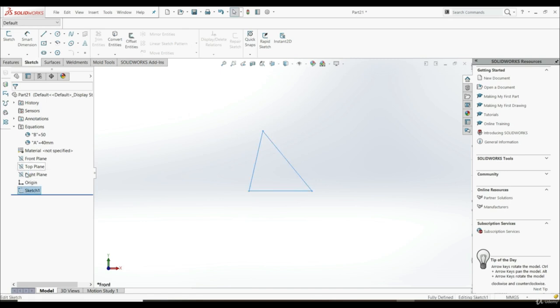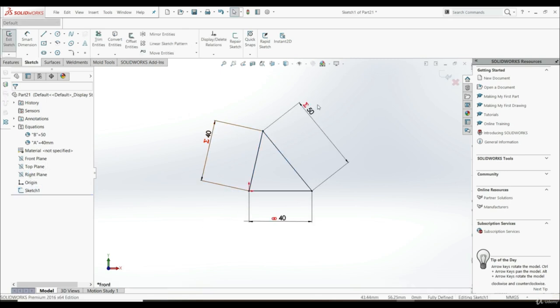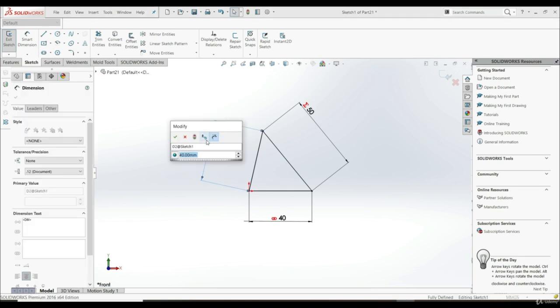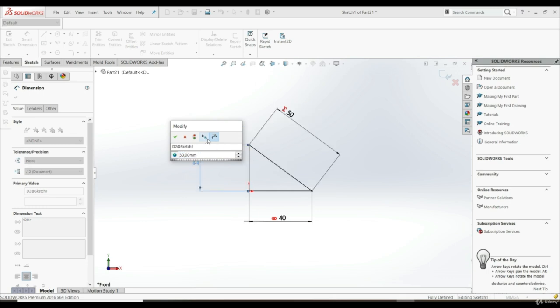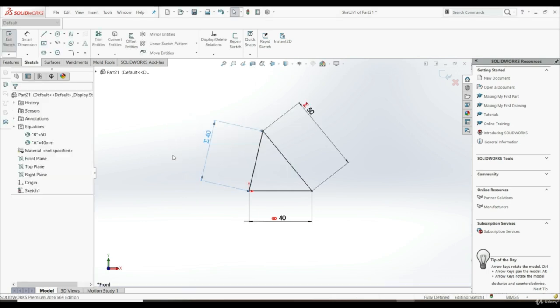Let's go to sketch, edit sketch, and now we can see that our B global variable is 50. And now, for example, if we try to change this dimension here, let's go with this one to 30, hit enter and OK. It's not possible because this value is linked to this value here. So you can't change this one. You can only change this one and this will be automatically changed because this one is linked to this one.